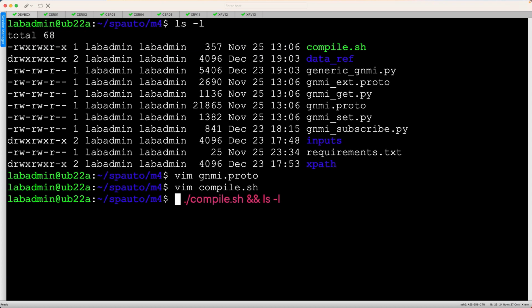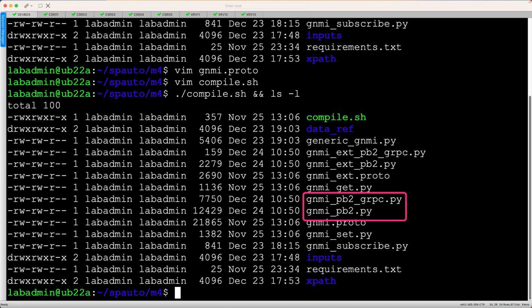Let's run the script and check the results. Now, we see 4 new PB2 files, 2 from each proto input. We'll import these modules into various Python scripts in the following clips.